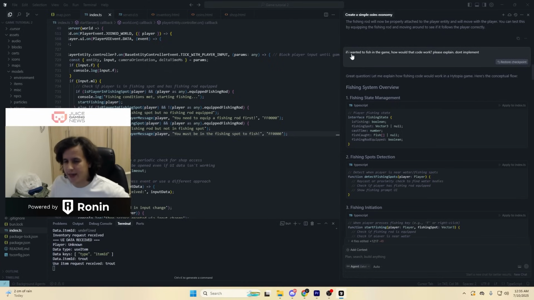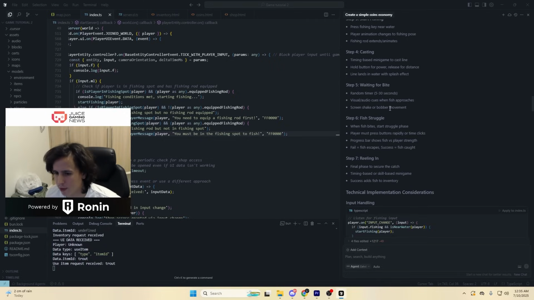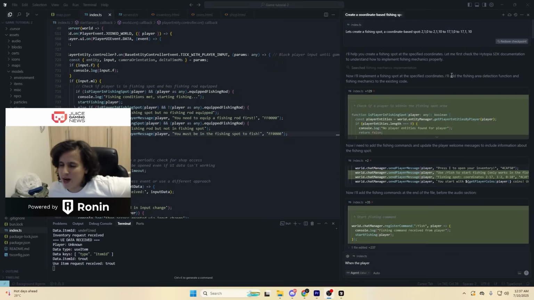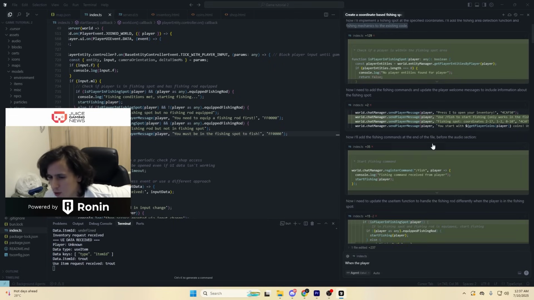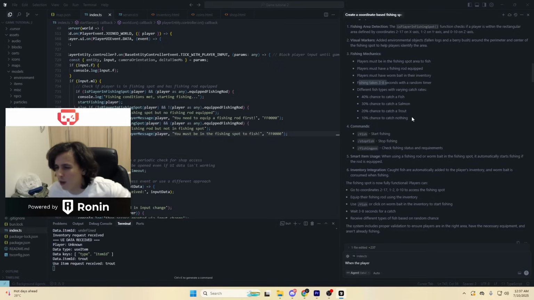Then the next thing I did is ask, if I wanted to fish in the game, how would that code work? Please explain, do not implement it. This is going to teach you how the implementation of a fishing game should work. It explained it. Perfect. The AI not only created the fishing spot, it also created the whole fishing mechanic. It says right here: fishing mechanic, player must be in the fishing area. Players must have a fishing rod equipped. Player must have worm bait in their inventory. Fishing takes 3 to 8 seconds. Different fish types, 40% to catch a fish, 30% salmon, 20%. All of that was basically the AI.